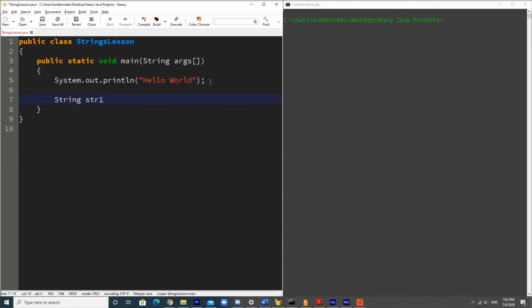So I'll type String, I can say str1 or any other variable, you can call it anything you want, equals double quote hello and with a double quote semicolon. To print it out, we can type System.out.println(str1). If we compile and execute our code, we get hello.